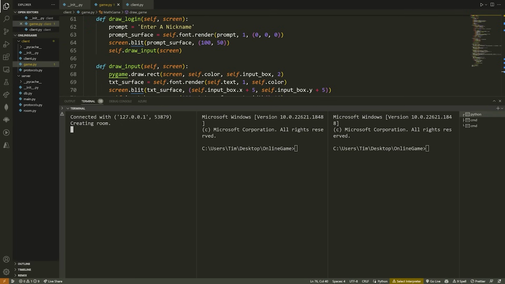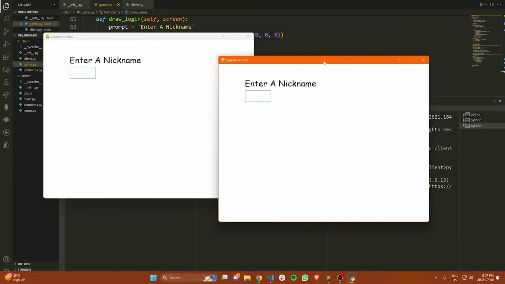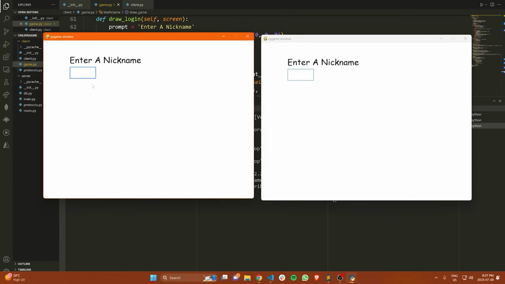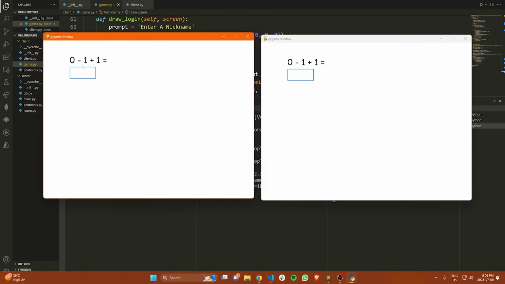So our server's running. The server actually should continue to work right now without restarting it. So let's try this. We're going to go cd client, python game.py, and then cd client, python game.py. Okay, so let's get both these clients. Let's go on this side. Let's type in Tim. Okay, let's go with on this one Joey, and then notice it brings us into the game.